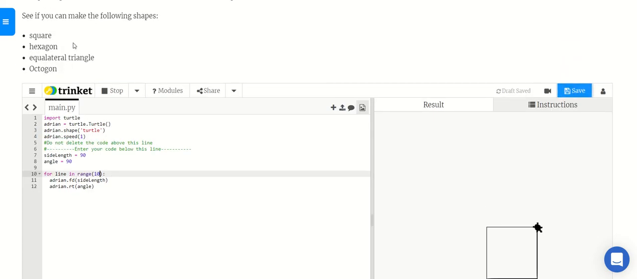But how can you make Adrian draw all these different shapes? So explore that and then come back. And you could even go on to do more shapes than this.